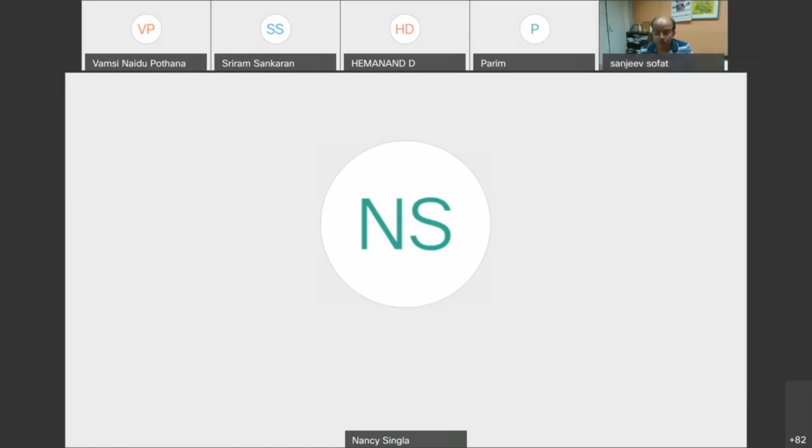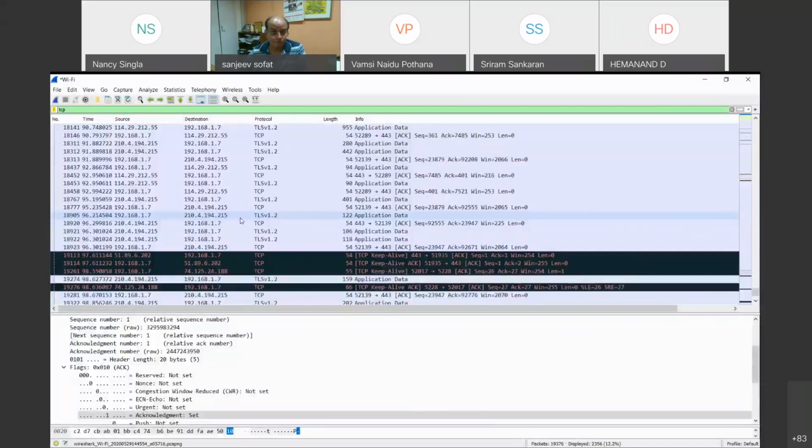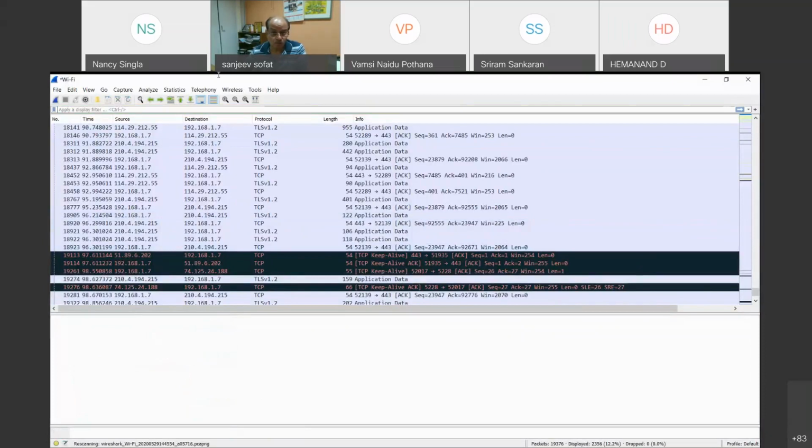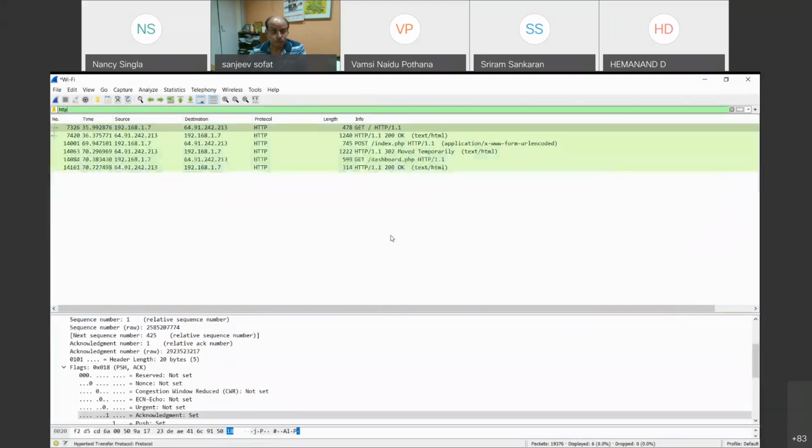Yeah, and I do stop capturing the packets. Okay, so now live packet capturing has been stopped. So now what happens? I'll apply a filter, HTTP. So here we search for the verb POST, right?